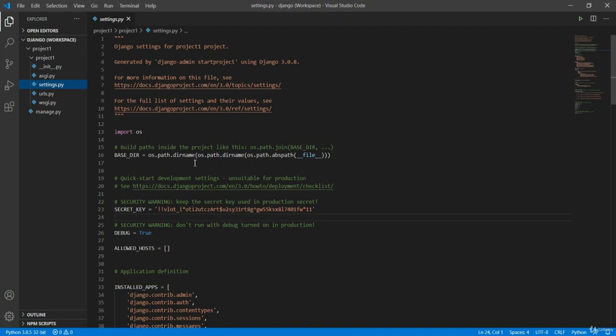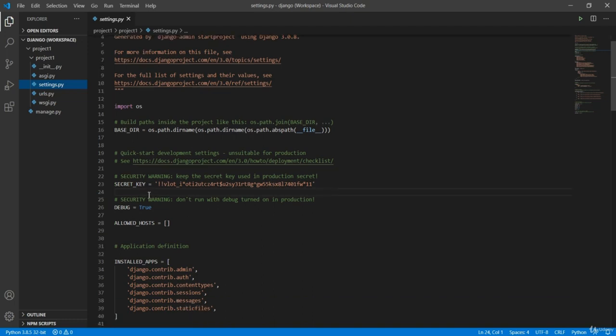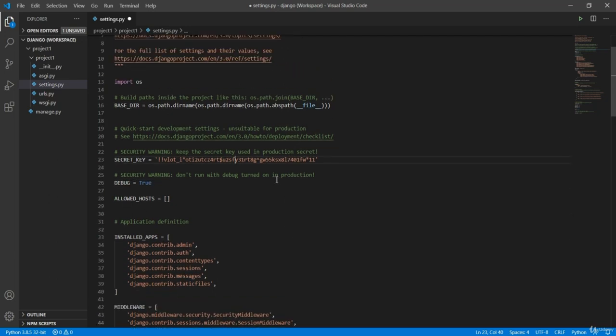So after that, we have a secret key, and every Django project has a single key that's unique for that project to prevent security leaks. And you can modify that, so we can add an F here, as long as it's a unique key, that's okay. And after that, we have debug equals true. So this is very useful while learning and developing.